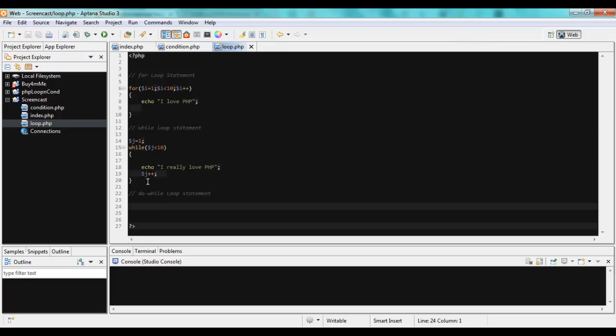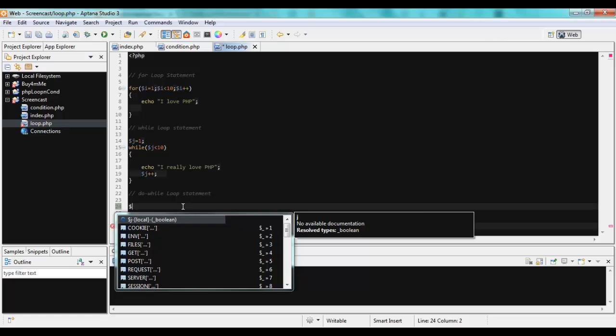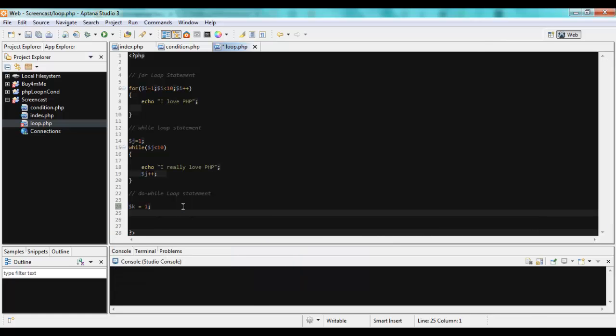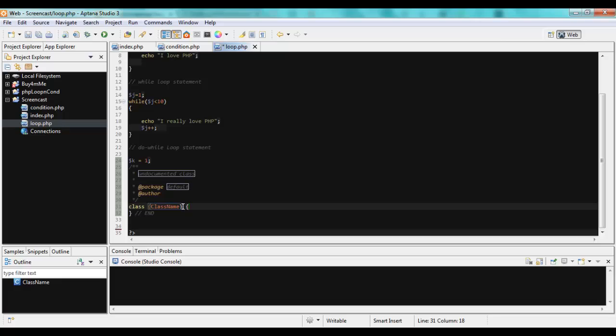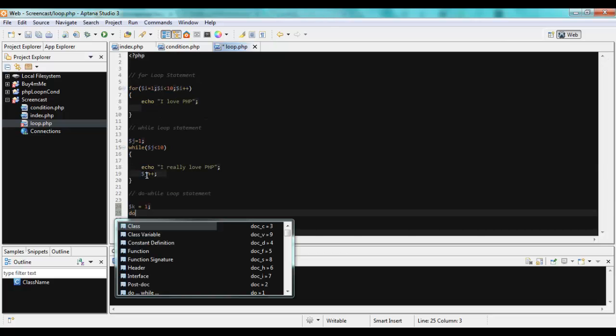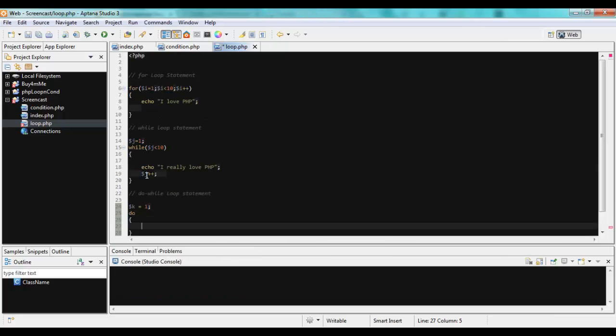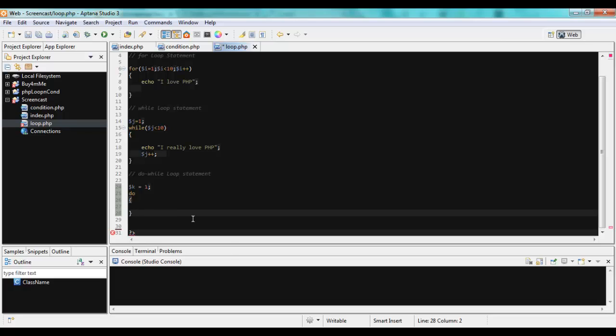Okay, but the do while is different. The way of defining these important variables is the same. Let's say $k equal to 1. You define it outside the loop, then you start the loop called do. And then I start the loop, and then the while condition is written at the end like this, and inside it I write my condition, which is $k is less than 10. The update is inside the loop, which is $k plus plus.